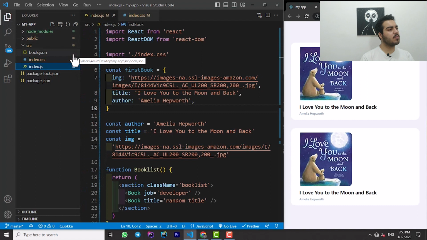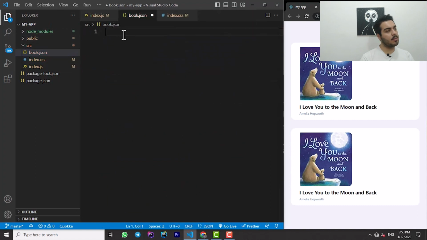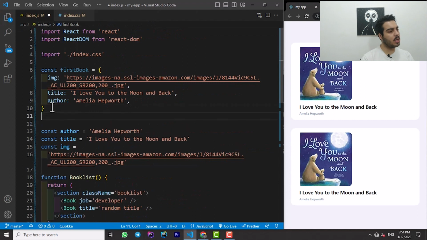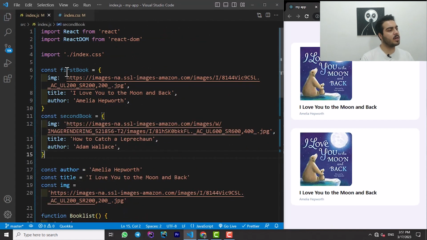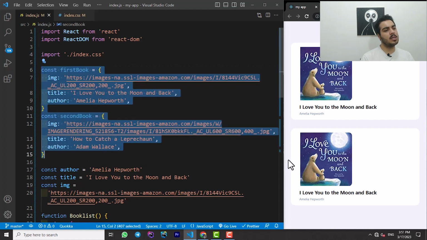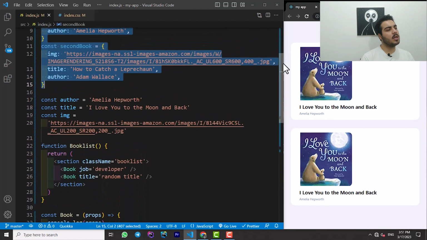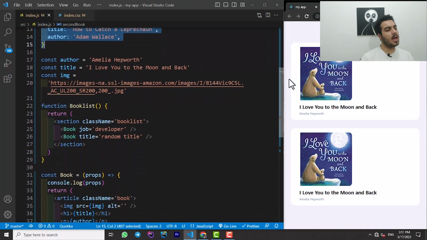You can use it from Amazon best-selling book. And now I want to put the second book here the same as the first book object. And we have 2 objects with the parameters image, title, and author for these 2 components. So now the question here is how we can use this object in our project.